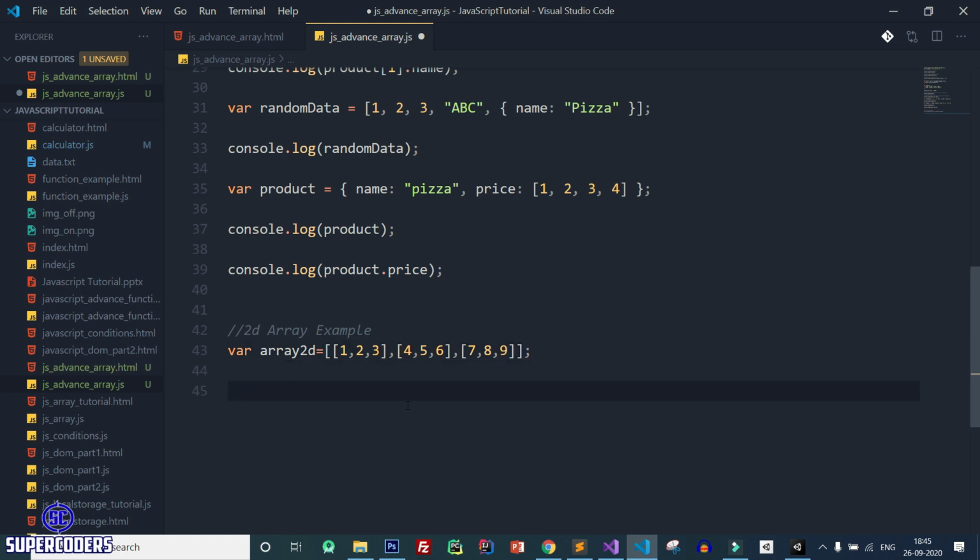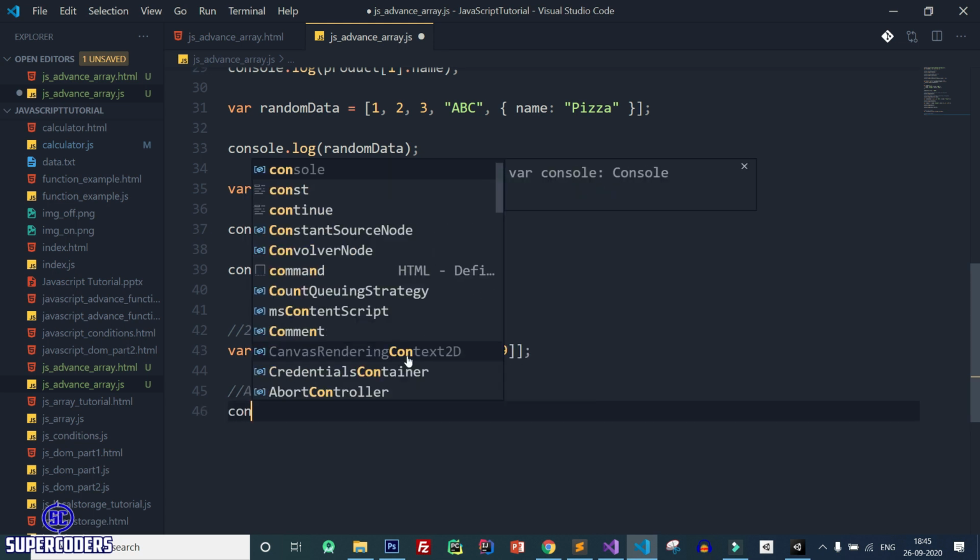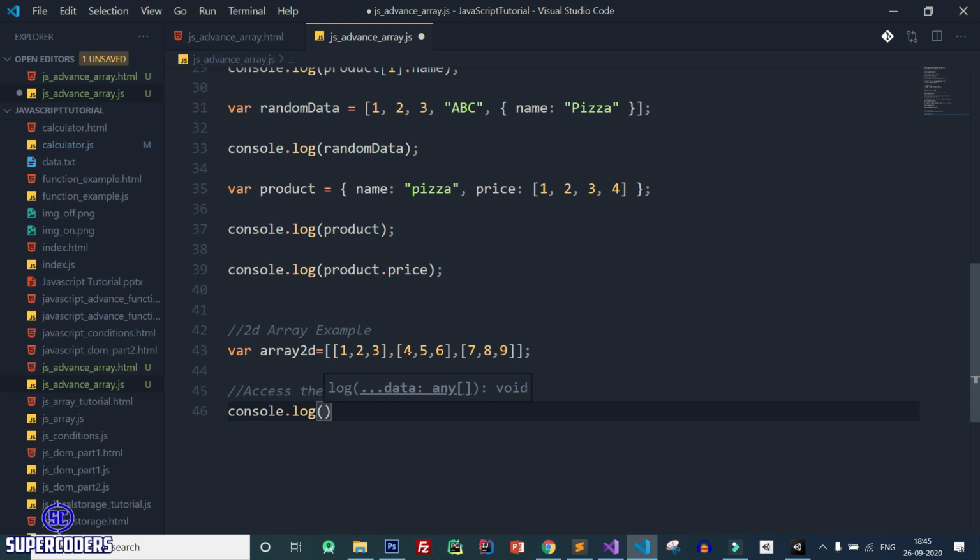So if you want to access a value, console.log array 2D. Like we want to access this 6 value. If you see, this is item position 0 and this is item position 1. So 6 is inside 1, then it exists inside that array at 0, 1, 2. So simply print 2. Now you can access the value 6.